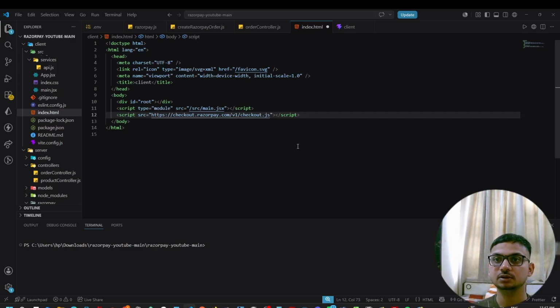Now we will work on the front end side of our application. We will integrate the Razorpay on the front end side. So for integrating, our first step is add the script of the Razorpay. We need to add this script, checkout.razorpay.com, in our index.html file. Okay, so please add this line of code in your index.html file.